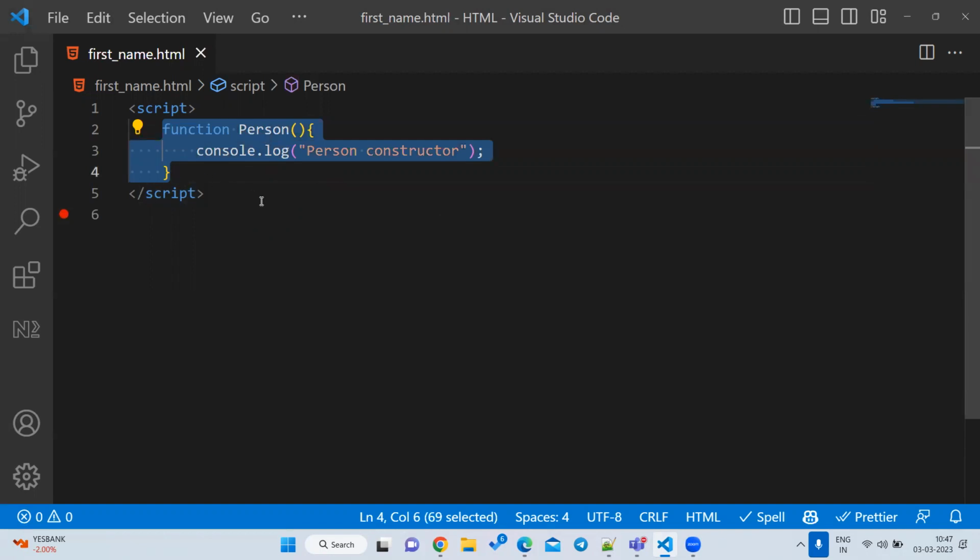But the important thing is, whenever I want to create an object based on the function, the recommended way is to create that name with a capital letter. Normally we write our function name using a small letter, but whenever you are going to write a constructor, please write it in a capital letter. So that is the first requirement.